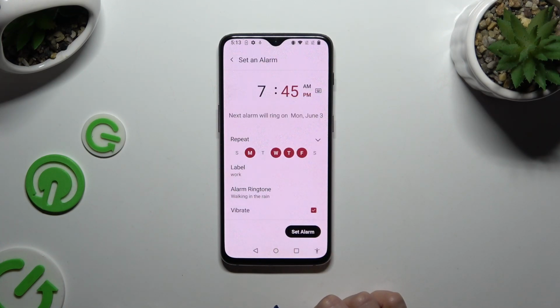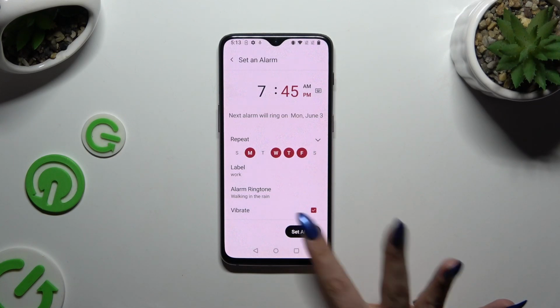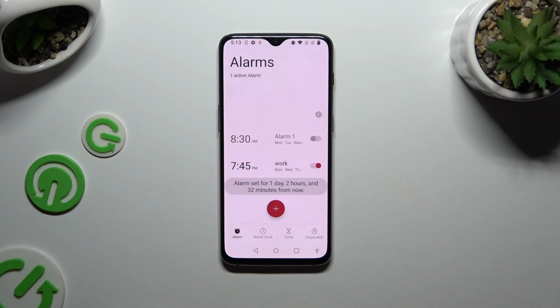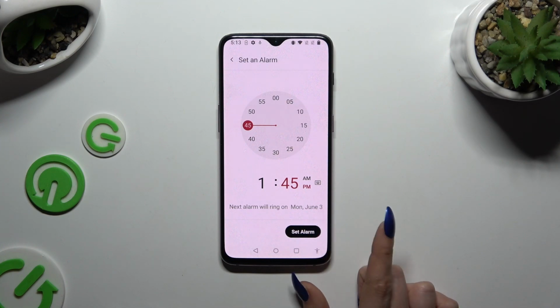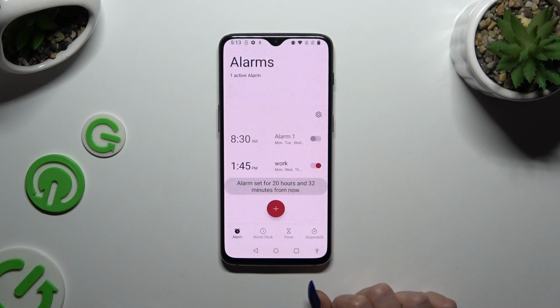Whatever you decided, when you finished, to save your alarm, click Set Alarm at the bottom right corner. As you can see, mine was successfully added. To make some changes, tap on it, change whatever you want to, and hit Set Alarm again.